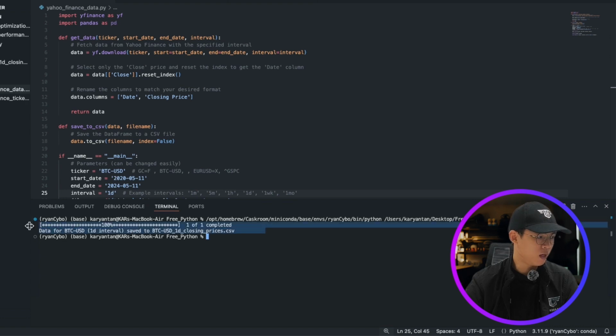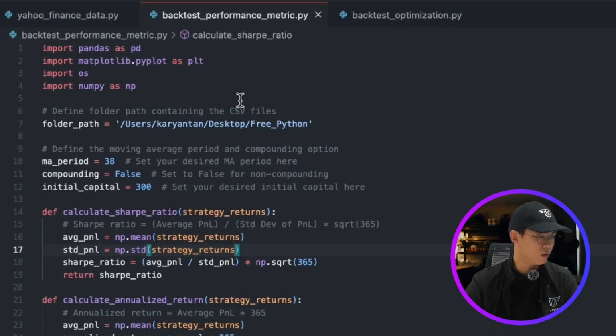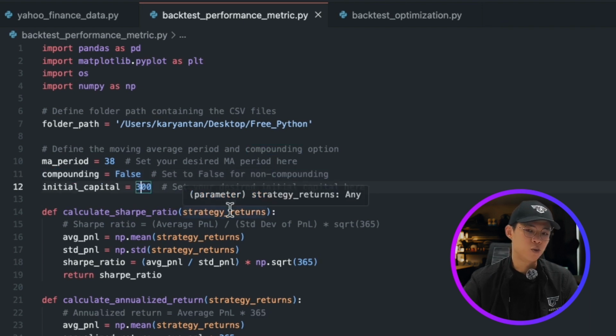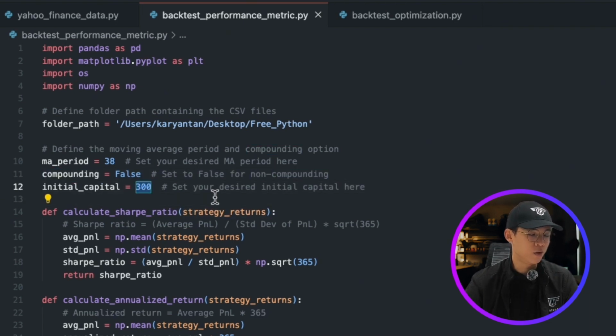Okay, so we have extracted data for BTC. Now, let us go to our second script. This is also the script that we have already explained in our previous video, just with some slight modifications. Here, we have the option to input our initial capital, and I simply put $300. From $300, we want to grow to $1,000. So how long does it take, and can we really achieve this target in just 4 years? Let us try it out.